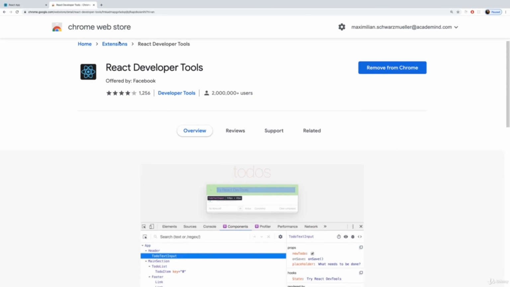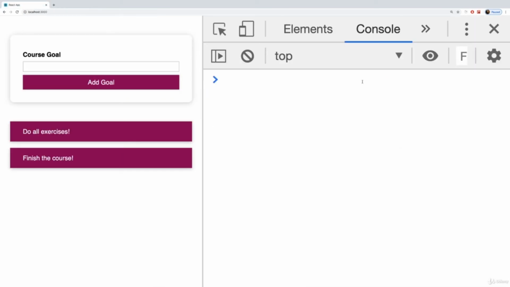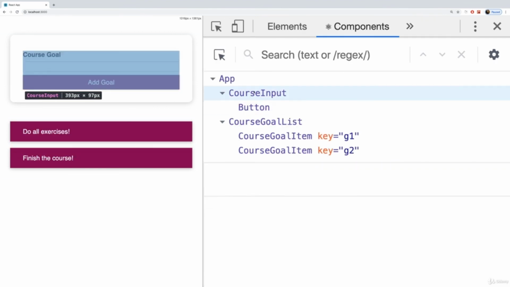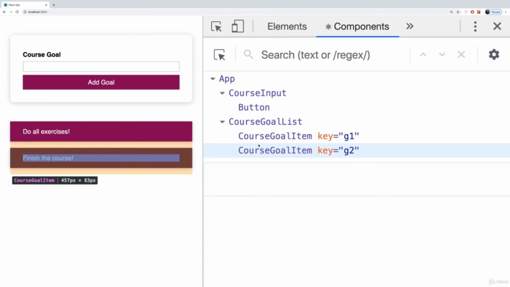You might be prompted to restart your browser thereafter, but once you've added them, here in your browser DevTools, you'll have two new tabs, Components and Profiler. Now we'll have a look at the Profiler later in the course. For now, let's focus on Components. If we click on it, we see a little component tree here on the right.